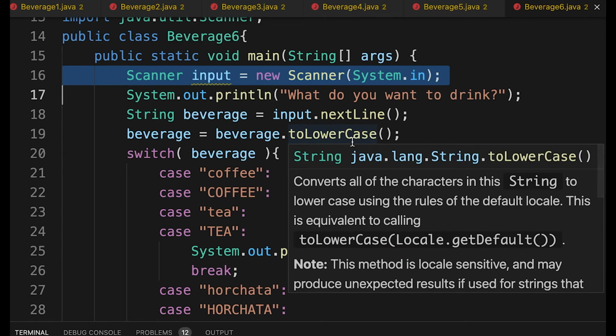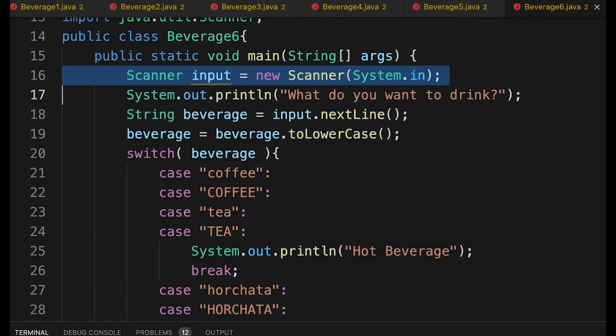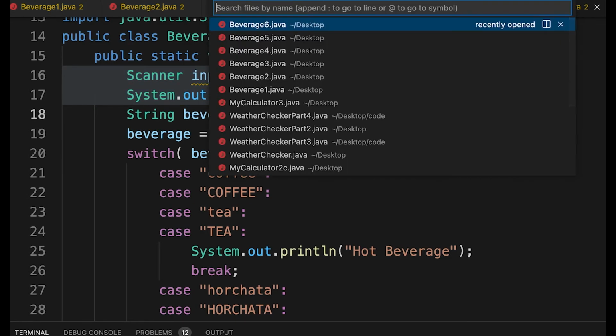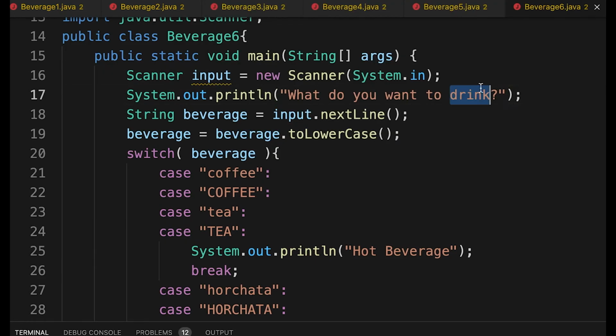Line 16 is the declaration and initialization of the scanner. We need this mechanism in order to extract information from the computer user. Line 17, we simply talk to the computer user requesting what they would like to drink. We request the information and extract the information from the computer user, a string. We store it in a variable called beverage. Line 19, we convert the computer user's information into lowercase. That is to prevent any kind of lowercase, uppercase confusion.